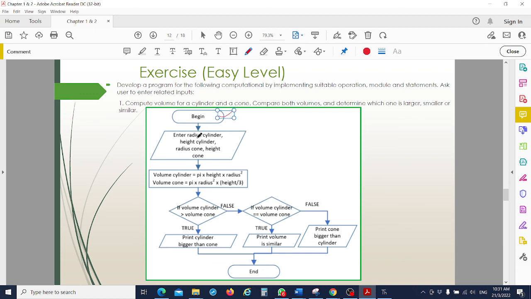Start with begin, and then we will ask user to enter radius for cylinder, height for cylinder, radius for cone and height for cone. And then after that, we going to calculate volume for cylinder equal to pi times height times radius power of 2. And then after that, we going to calculate volume cone equal to pi times radius power of 2 times height over 3.